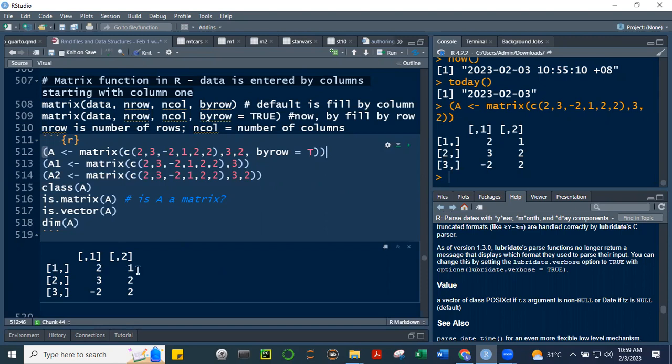So it will be 2, 3, and then negative 2, 3, and then negative 2, 2. Let me just run this. Sige. All right, what happened? Kanina, 2, 3, negative 2, di ba? Ngayon, 2. Okay, wait.